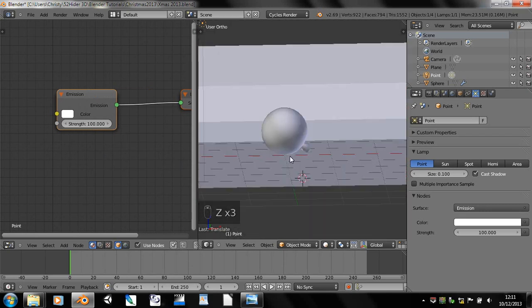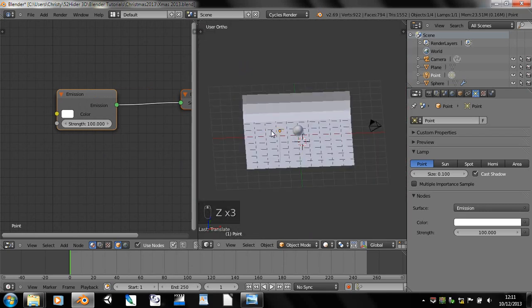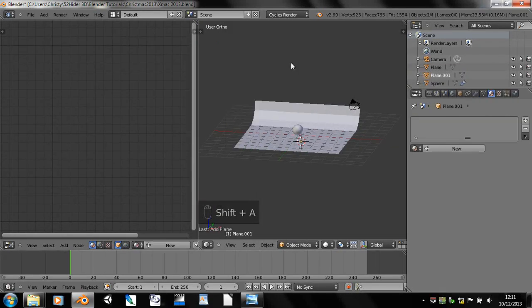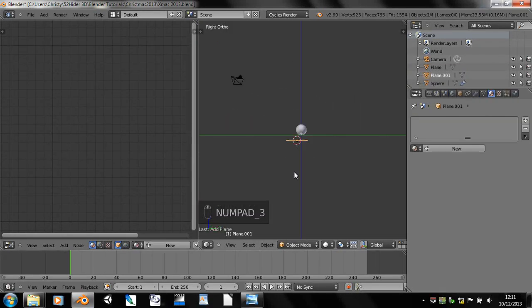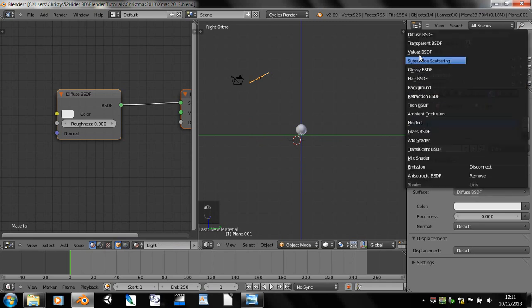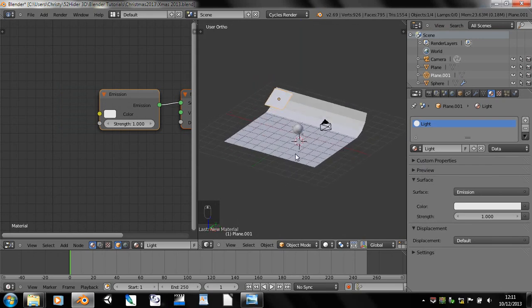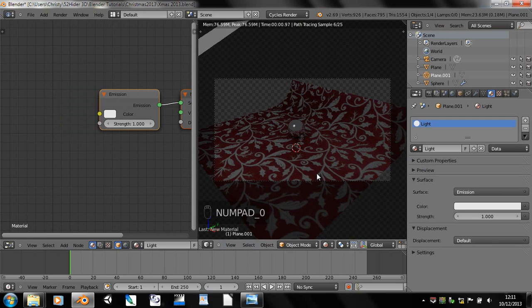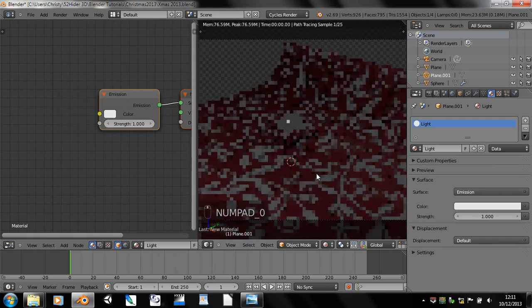The point light is probably not best to go for actually. I think it might be better to go for a mesh light. So add a new plane and add new material to that and give it an emission shader, sorry, and render that again. And that just gives it a little more realism.